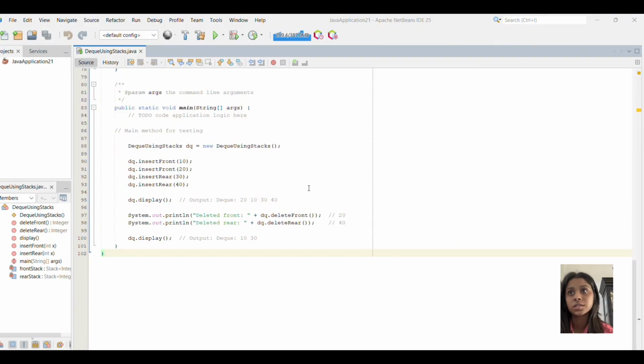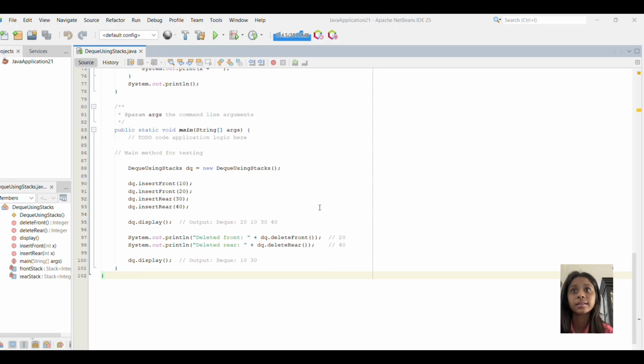So DQ insert front 10 means we insert 10 at the front of the deck. So this pushes 10 onto the front stack. So now we know that the front stack is 10 but the rear stack is empty. Next is we insert 20 at the front. So that means we push 20 on top of the front stack. So now on the front stack, on top we have 20 and then 10, and the rear stack is still empty. So basically the deck will look like 20, 10.